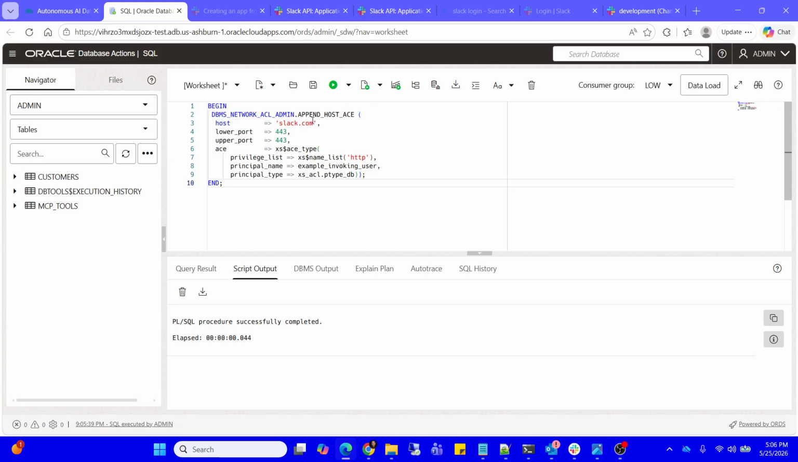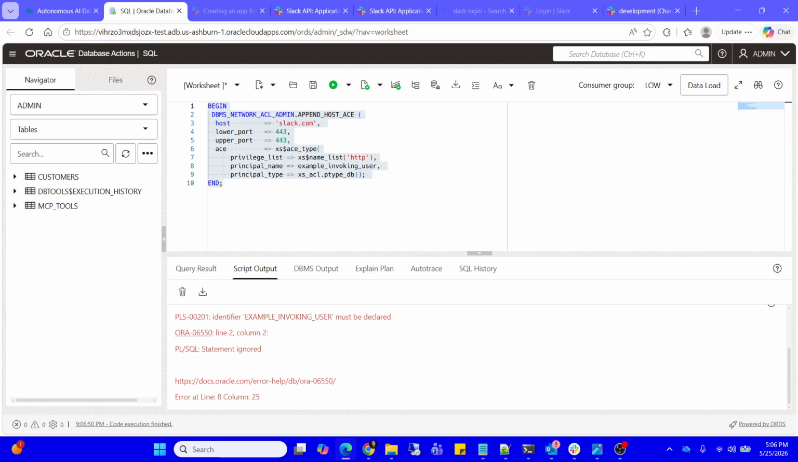Okay, so what do we have to change here? We don't need to change anything. Append host is slack.com. This is the host, this is the port, and this is the access control. This is use HTTP. So here we don't need to change anything, just run that. Okay, we're getting an error message again. It says the invoking user must be declared. Okay, let me see.